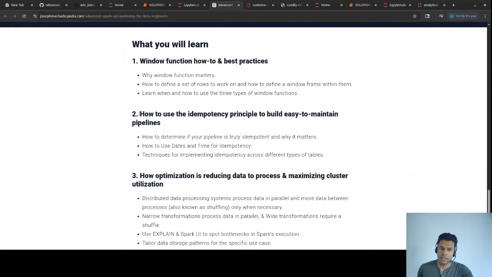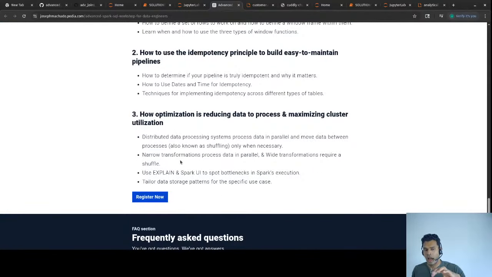So we'll go over techniques on how to make your pipeline idempotent. And then finally, optimization. What are the key concepts of optimization? How does distributed system data processing work? How do you interact with distributed storage?